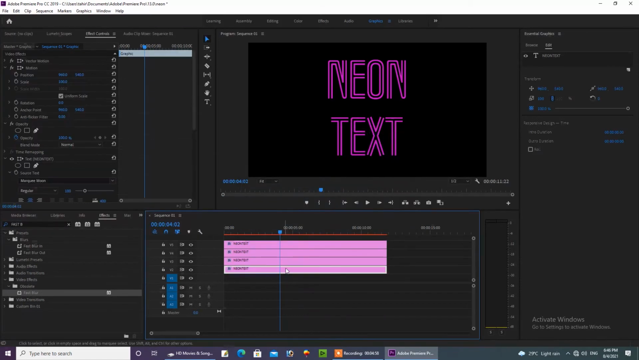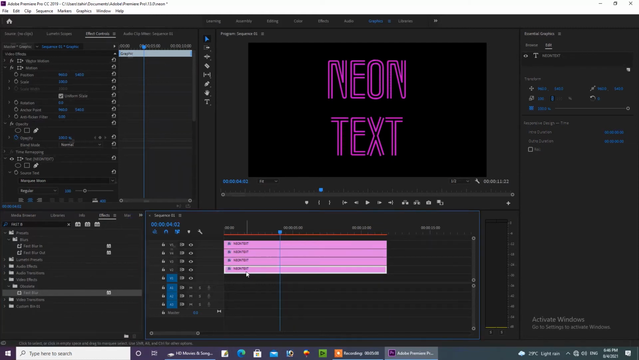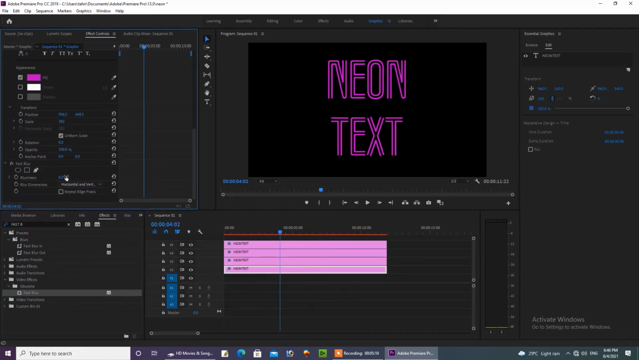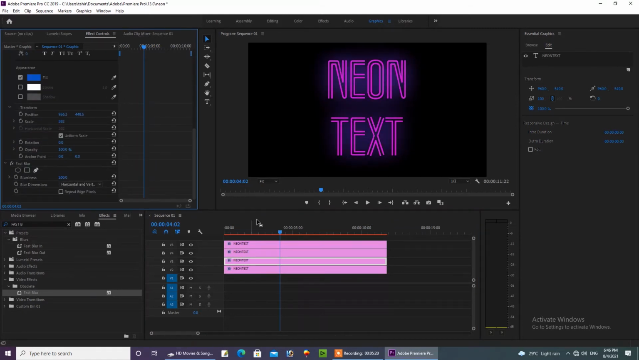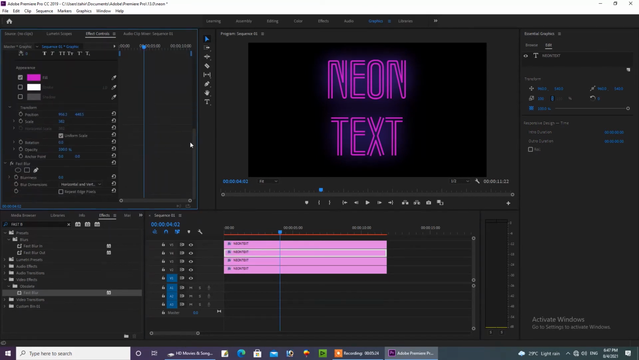Go to the Effect panel and apply the effect Fast Blur to the 3 layers. And change the blurriness to 200 on the bottom 2 layers. And change the blurriness of the 3rd layer to 75.